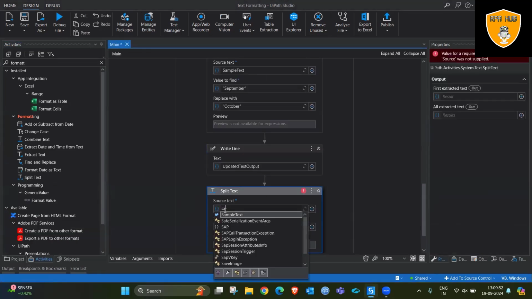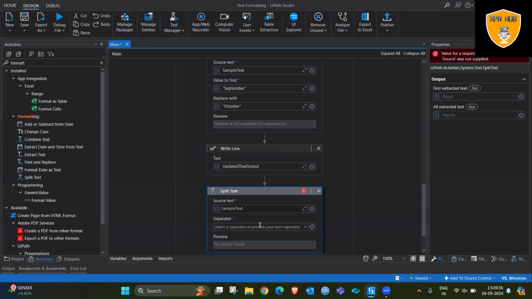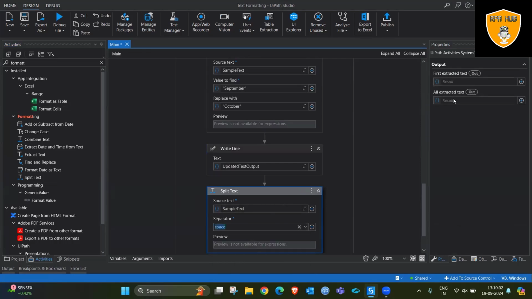The next action I wanted to perform was Split Text, where the source text is exactly the same sentence, and here I want to provide the split text as link phase.